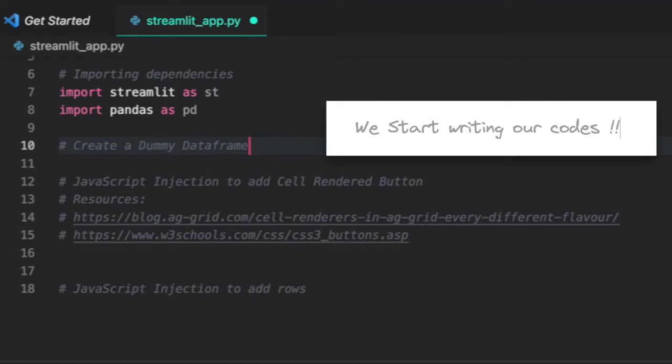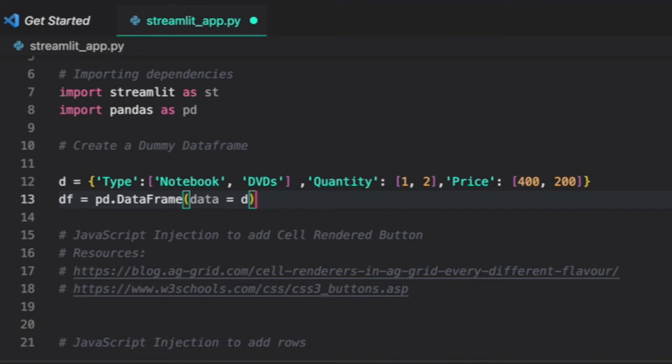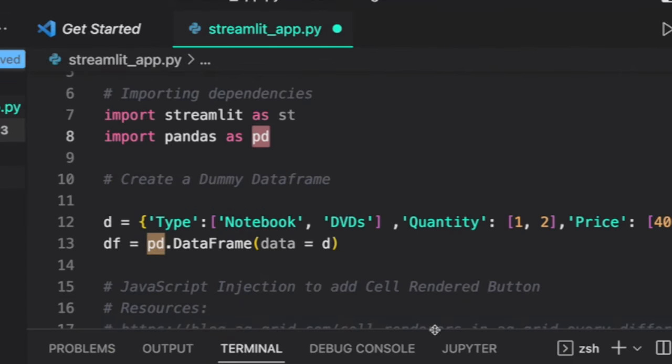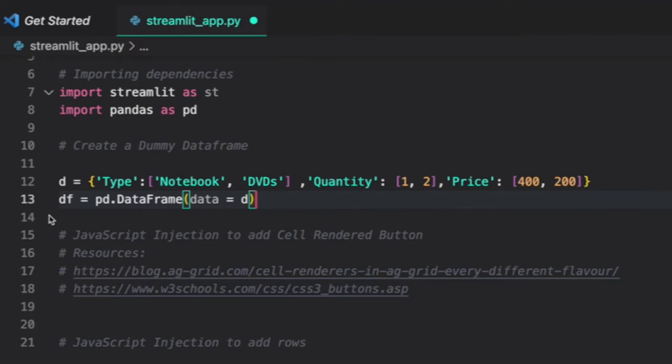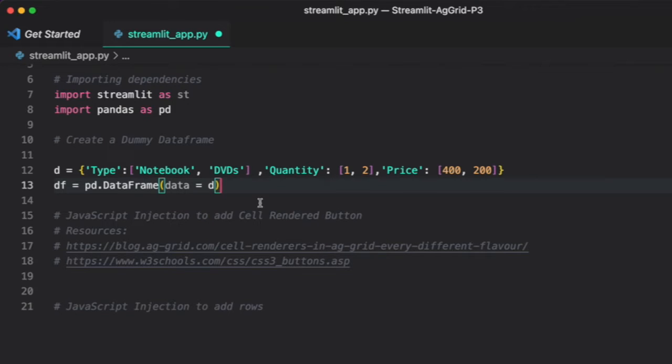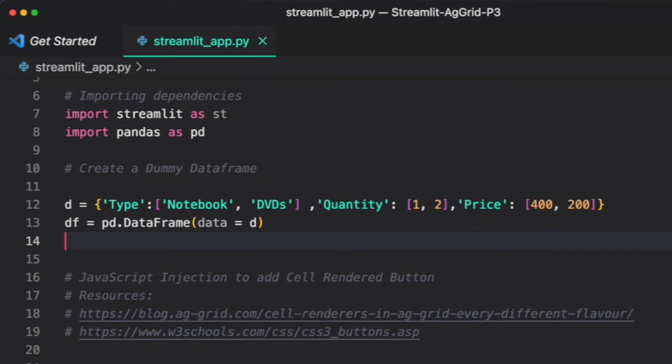In order to create a dummy data frame, we start from dictionaries. So let's say we have a dictionary like this. Cool. We have a dictionary which has notebook, DVDs as a type. We have a quantity of 1, 2, the price, all of it. And then we call the pandas package, pd.DataFrame, and we convert it into a data frame. So basically we're converting a dictionary to a data frame. That's it.